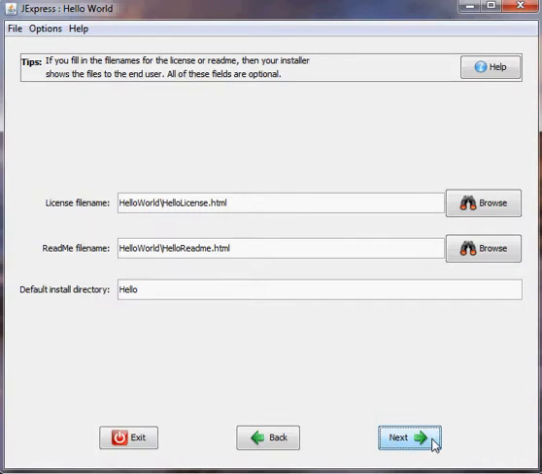Here we set the license file name if you do have a license, README file name if there is one, the default install directory. The default install directory is the part that's not specific to each platform. On Windows, in this case, Hello would be under Program Files.